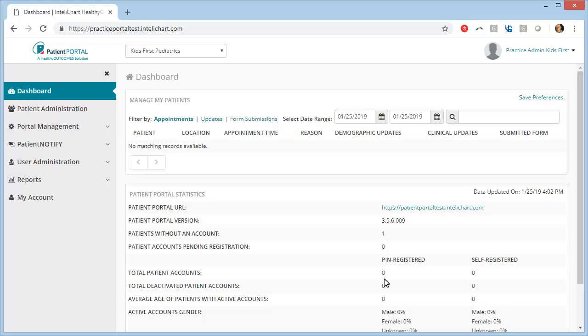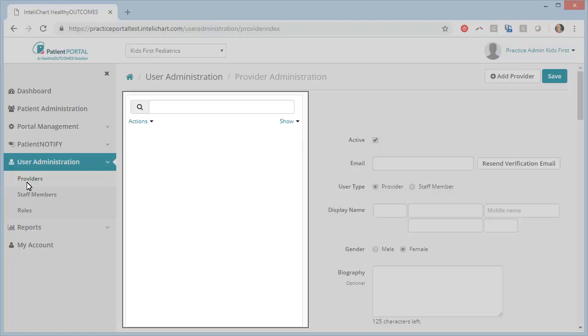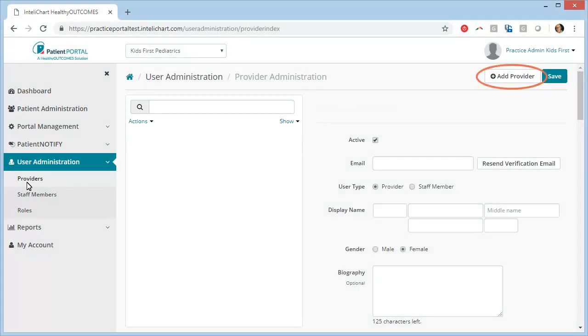Next, we will create an account for each provider that has a schedule in OP. To begin, expand the User Administration group and select Providers. A list of providers will appear on the left. Right now it is blank because we have not added any providers. To add a new provider, click the +Add Provider button.